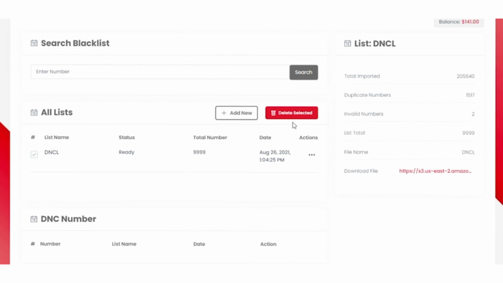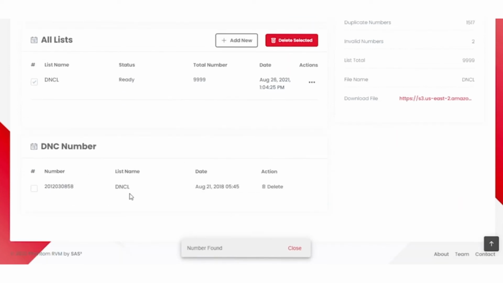Now, we have another important section and it's called Search Blacklist. With this option, you will be able to search for a number and check if it is already on the DNC lists that were uploaded. For example, if we paste this number and click search, then at the bottom where it says DNC number you will see if the number is included in any of the DNC lists. It will tell you in which list and the date when it was created. It will also be possible to remove it from the list if you want.